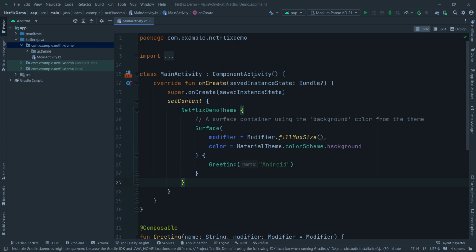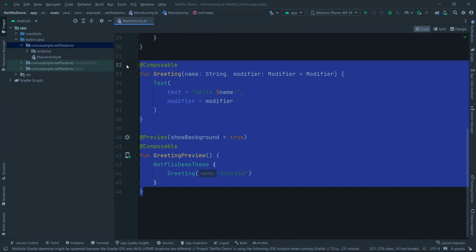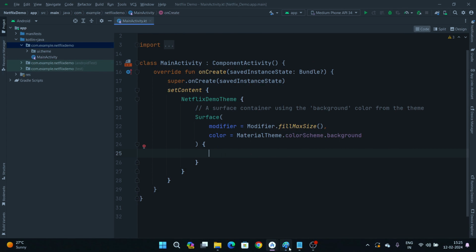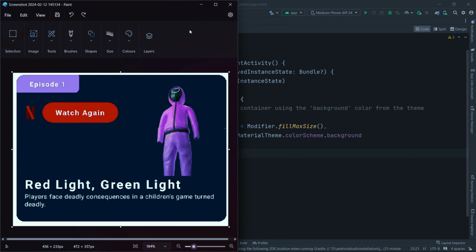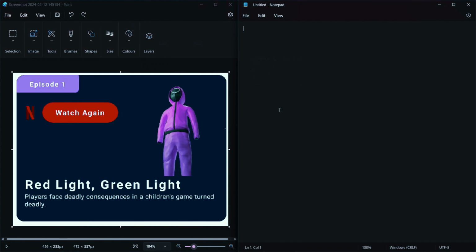Okay, so what I have done is I have basically created a new empty activity compose project. After this, I will be basically removing this to composable. I'll be also removing this greeting composable from here. Now what I have done is that I have basically taken a screenshot of the card and I have dragged it into Paint so we can understand the structure. Now we'll be also keeping a note over here.